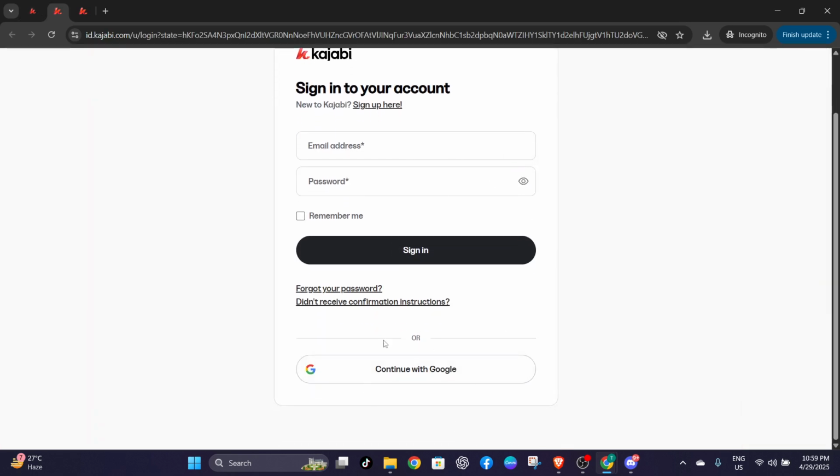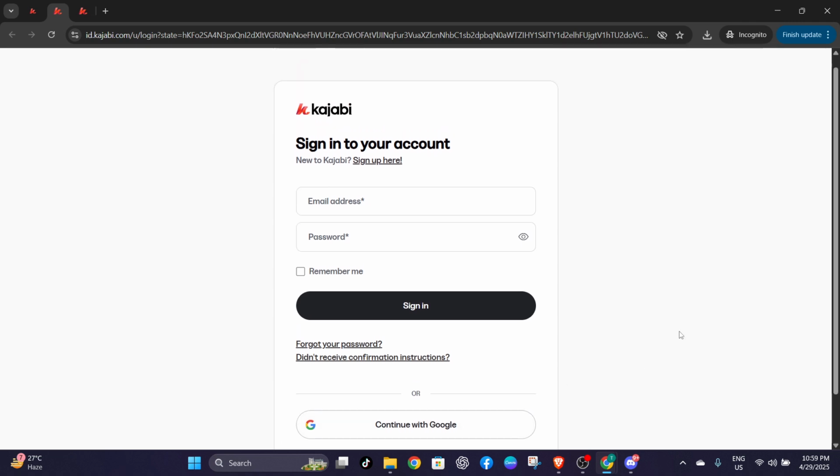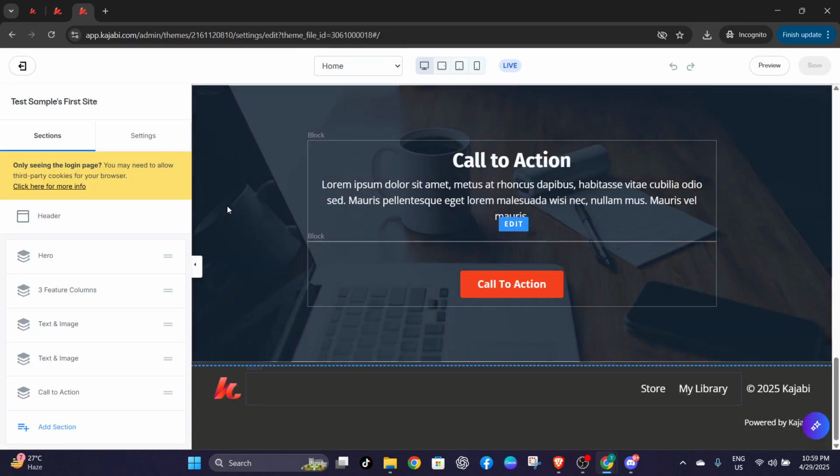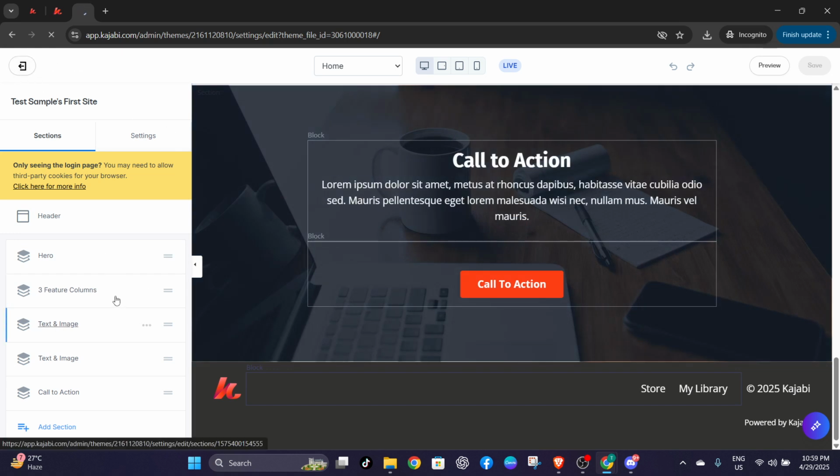On the right panel of this dashboard, there's a tab labeled Website. Go ahead and click on that. Now, within the website section, you'll see an option called Pages. Click on Pages to bring up a list of the pages you currently have or are working on.